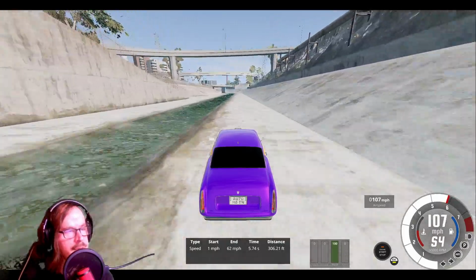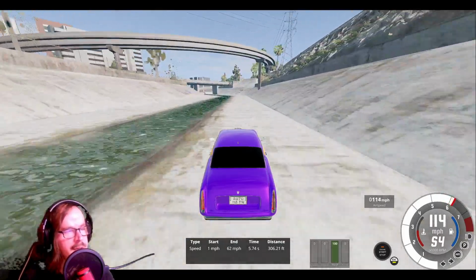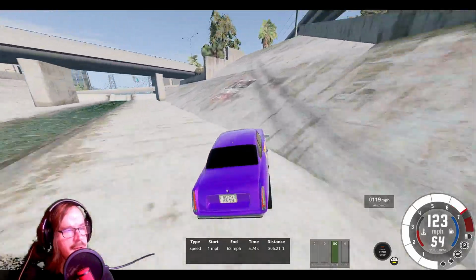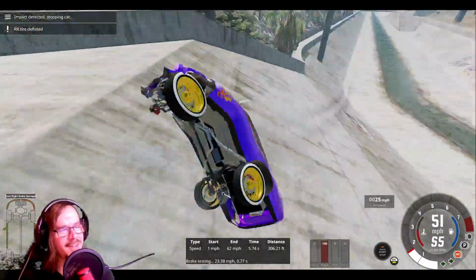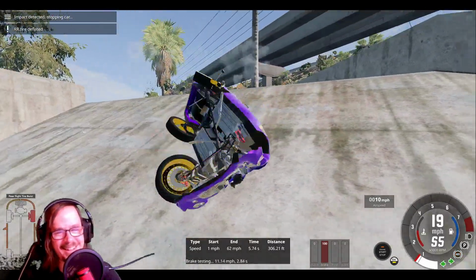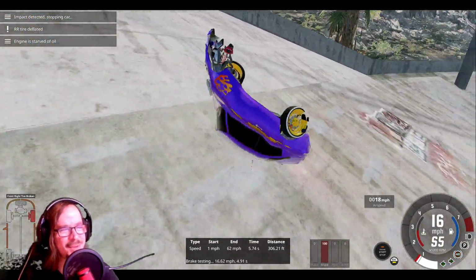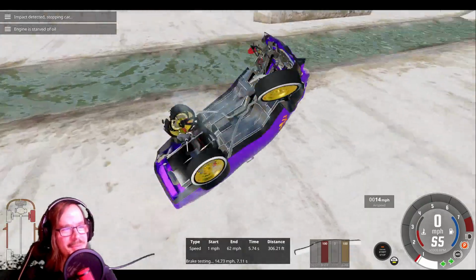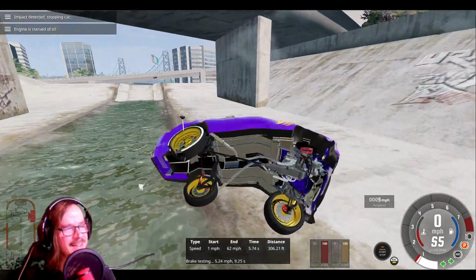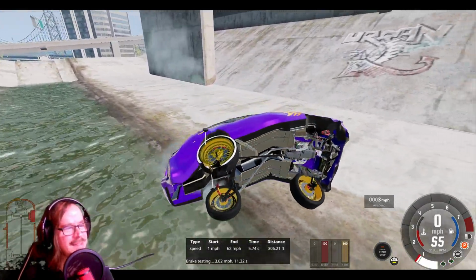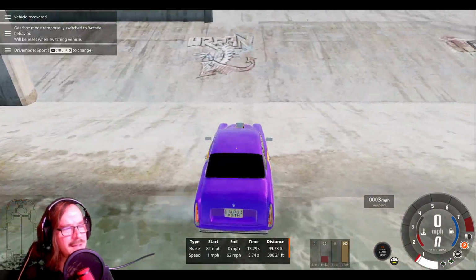Oh, it turns sooner than I realized. Uh-oh. Oh no. Oh no. All right. It just folds over. We got to like 130 before we hit that. Probably not the best way to test the top speed.